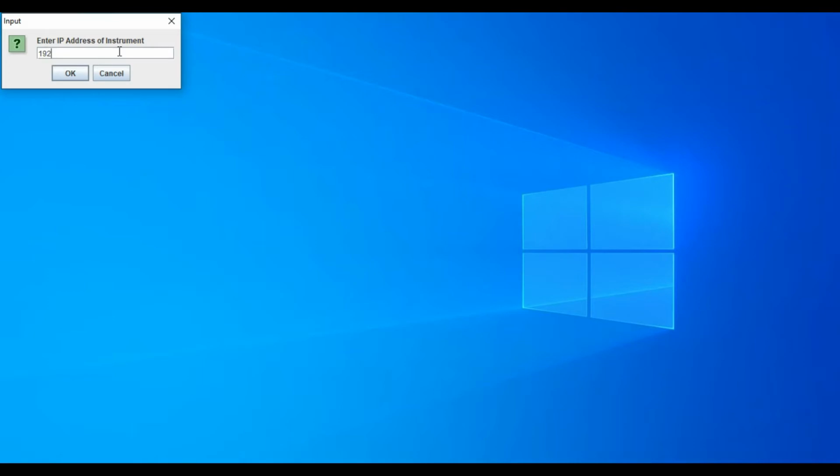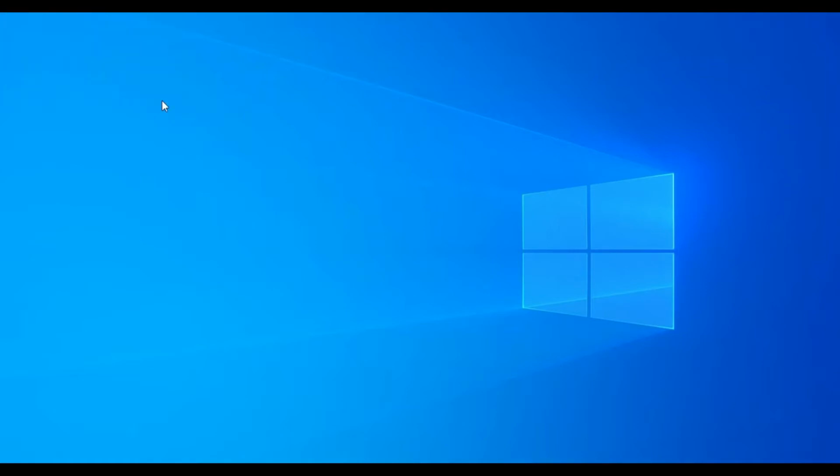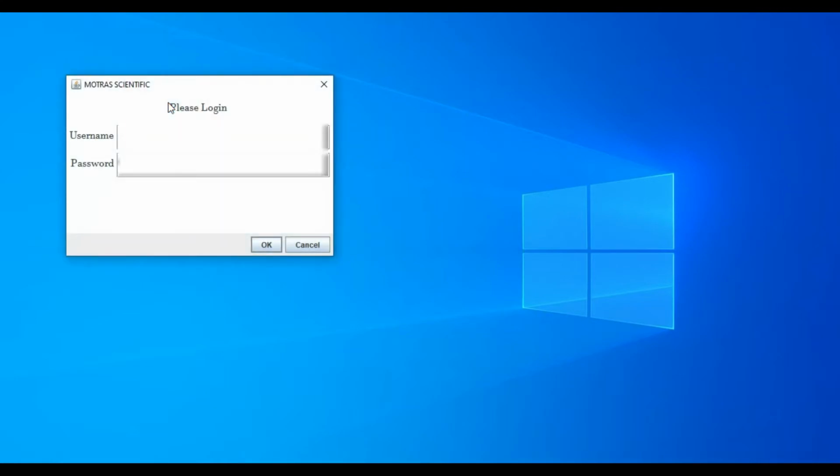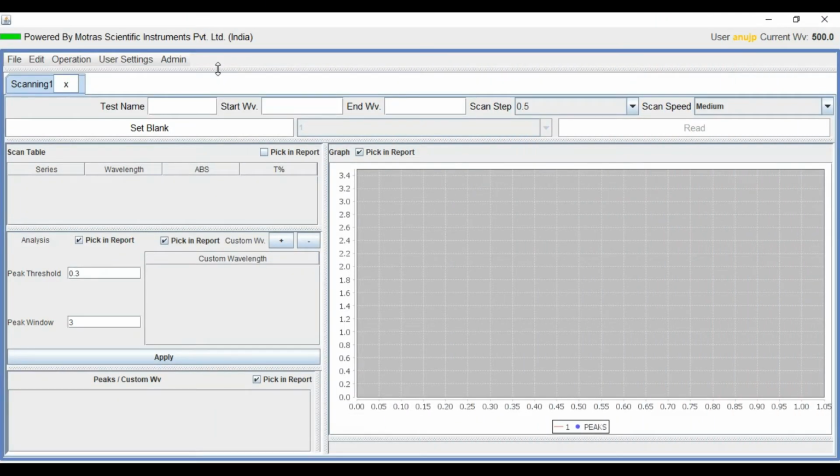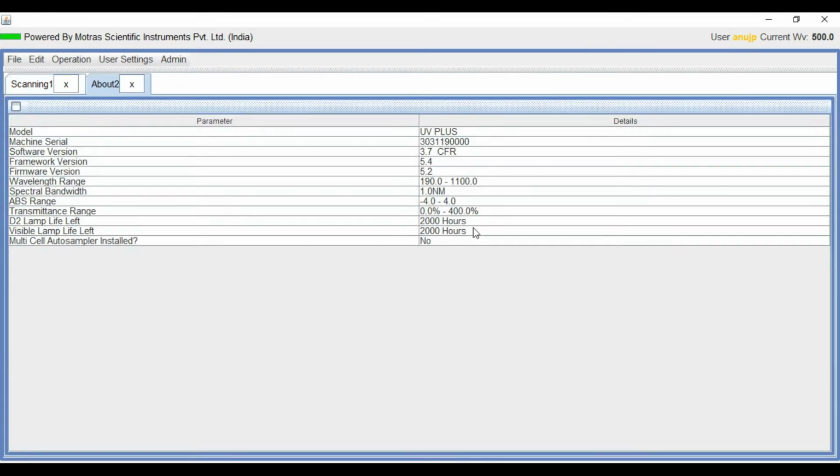We will now type in the IP address of the instrument and press OK for connection. Once the connection is successful, the application will open the home screen of the desktop application. As the application supports multiple users, we will type in the username and password for this demonstration. Once connected, the instrument will self-initialize and load the default home screen. Once the home screen is loaded, we will see the instrument status using the top file menu.